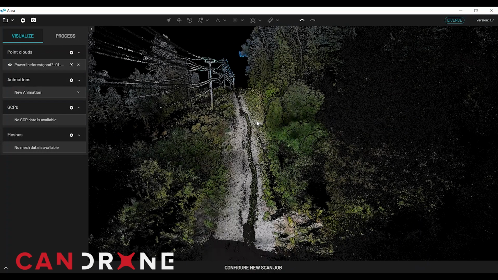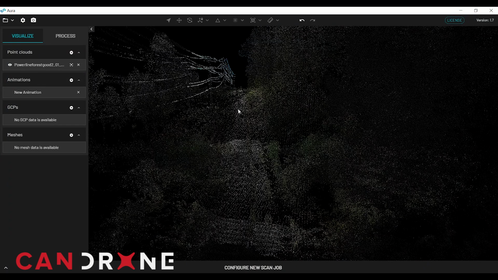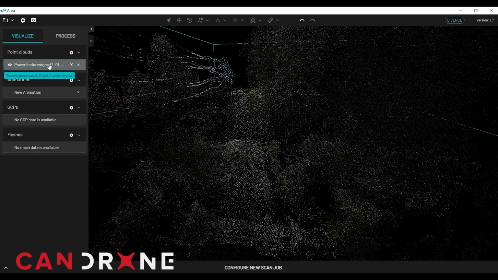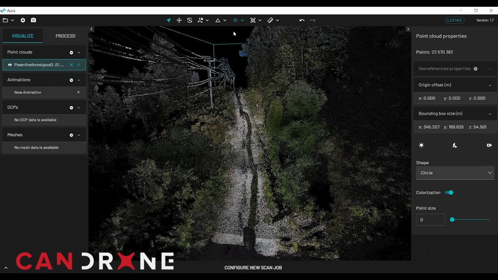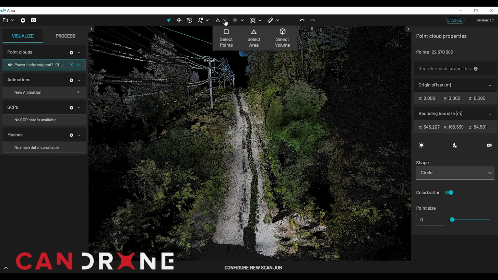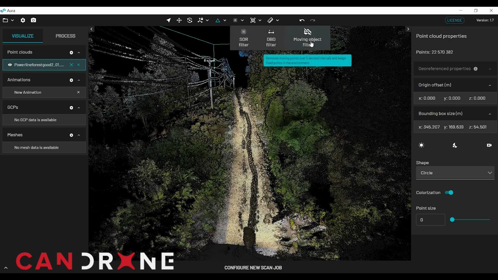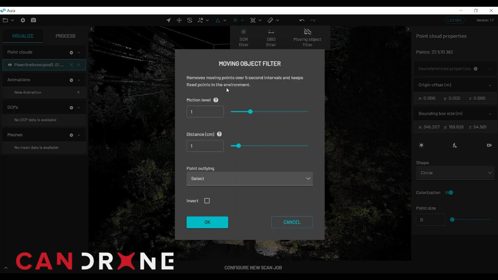So this was the vegetation and power line scan that we just captured. You can see here we've got quite a bit of people noise because there's a couple of us walking through the scan. Within Aura, you can very quickly and easily remove that. We're just going to select roughly where those points are located that we want to get rid of. It doesn't have to be perfect. And then we've recently added this moving object filter so that we can automatically remove those.